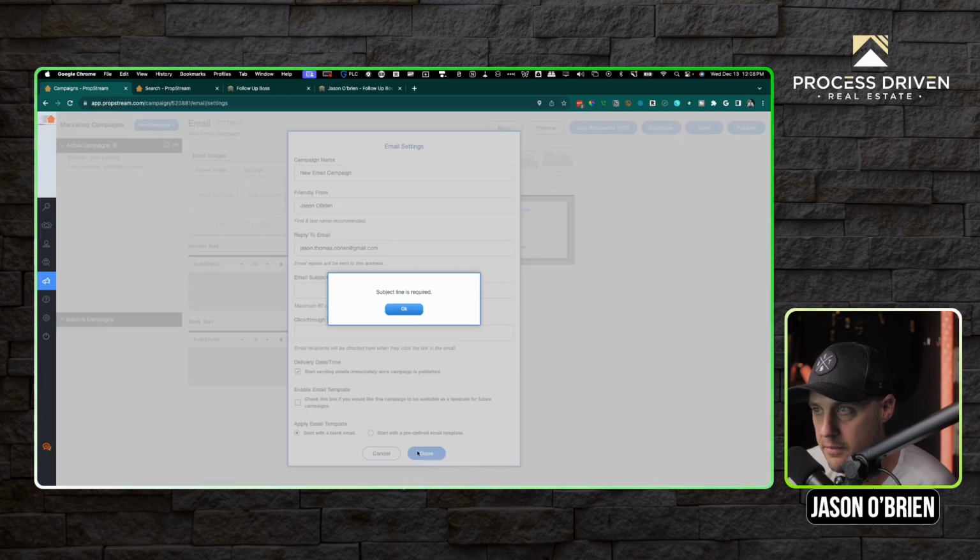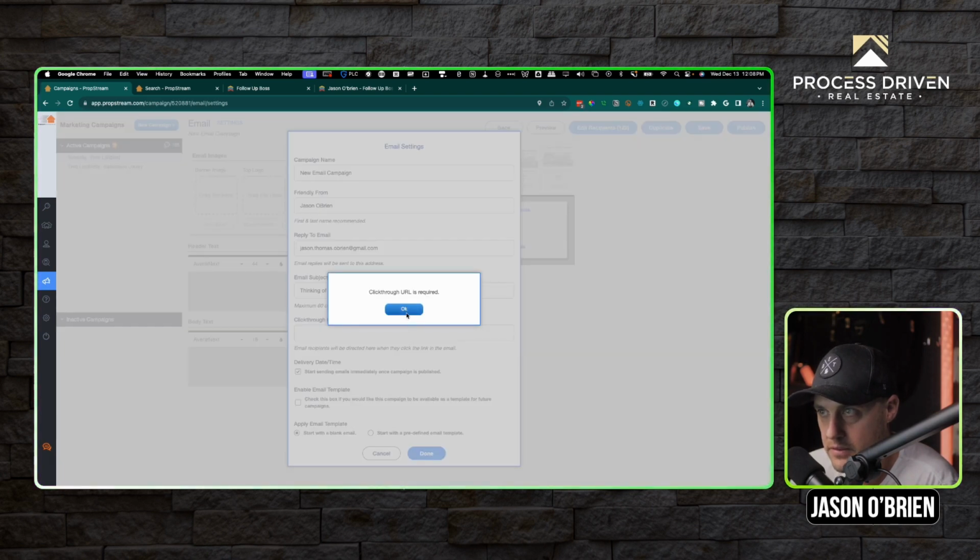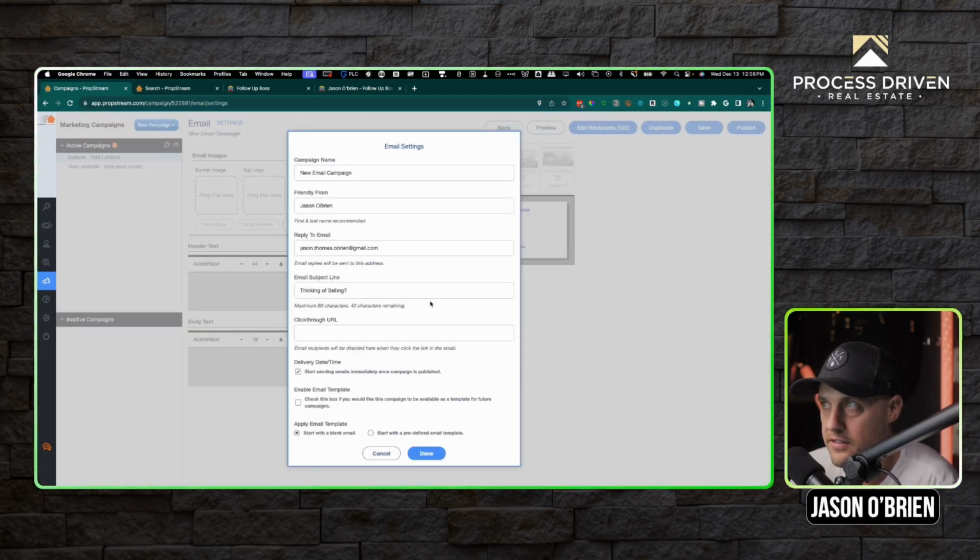So let's start with a blank template. Let's just call it thinking of selling for the email subject. Obviously, if I had more time to do this, I would come up with an engaging email subject line that would prompt a viewer to open it. But for now, I'm just going to put that in. It does say a URL is required. I didn't copy that, so I'm just going to do google.com for now.